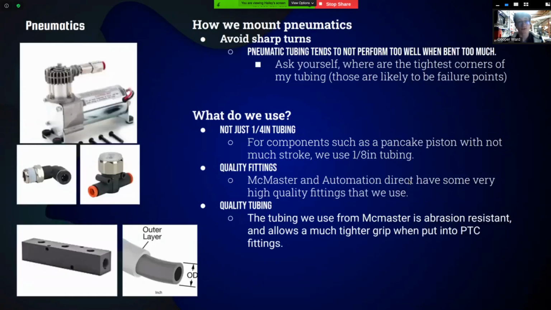And then as far as pneumatics go, how we mount pneumatics, the thing you have to really watch out for is avoiding sharp turns with your pneumatic tubing. Pneumatic tubing tends to not perform too well whenever it's at a sharp angle. It increases pressure, and then you're also all of a sudden going to have a burst tube somewhere. So make sure you watch out for those failure points.